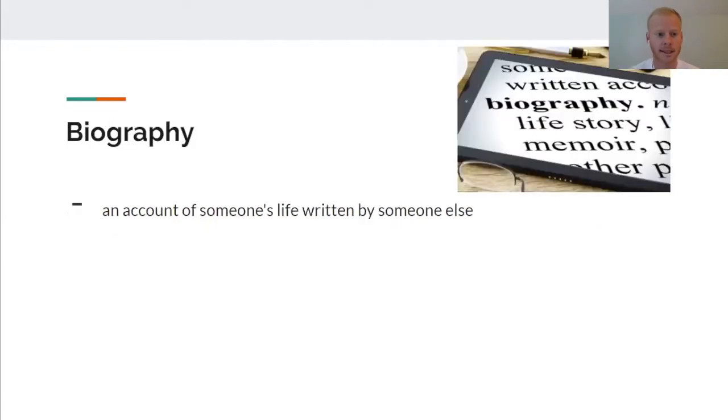Okay, next is biography. A biography is an account of someone's life written by somebody else. So I'm sure you've read biographies in your time in school. It's different from an autobiography because an autobiography is an account of someone's life written by that person. So a biography is written by different people. Go ahead and pause it now if you need to write that definition down.